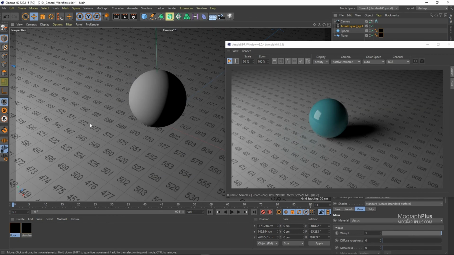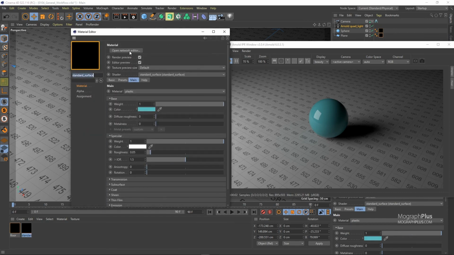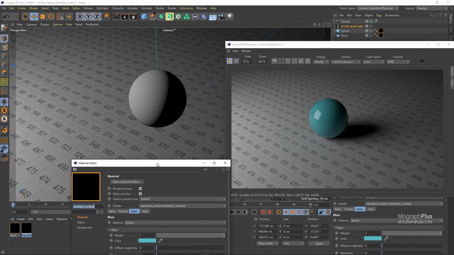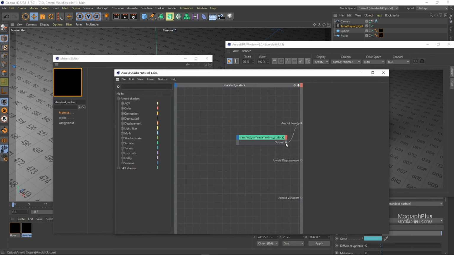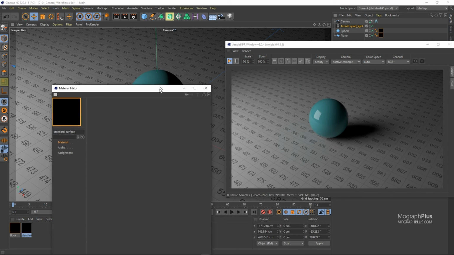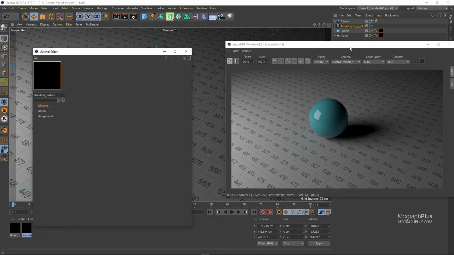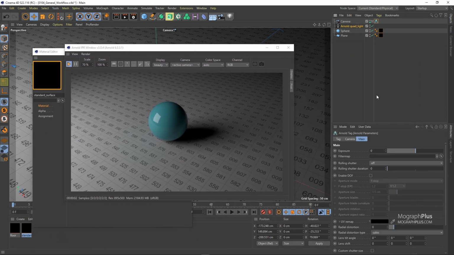I can do the same thing for the sphere shader. So instead of this grayish color, we can actually see the actual base color. I can simply connect the standard surface node to the Arnold viewport, and now we have these nice representations of our shaders and textures in the viewport. You can select the Arnold parameter tag that is applied to our camera to control the exposure of the scene, or select the camera itself and change the lens as you wish.